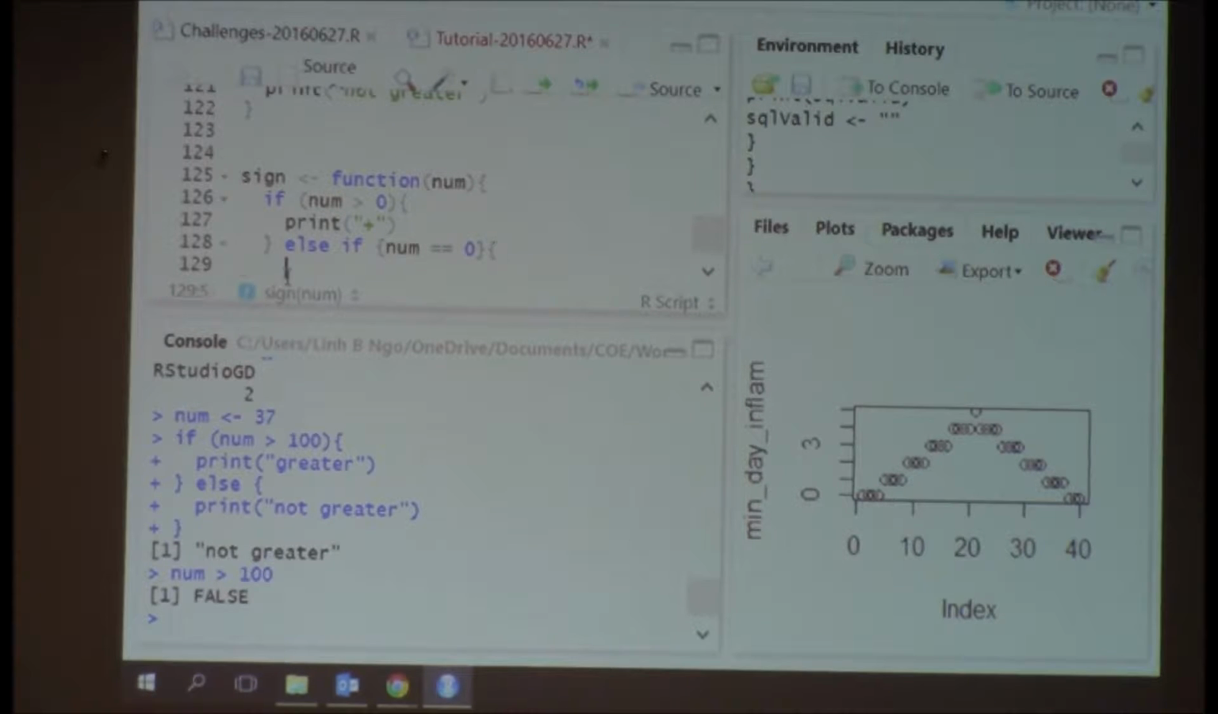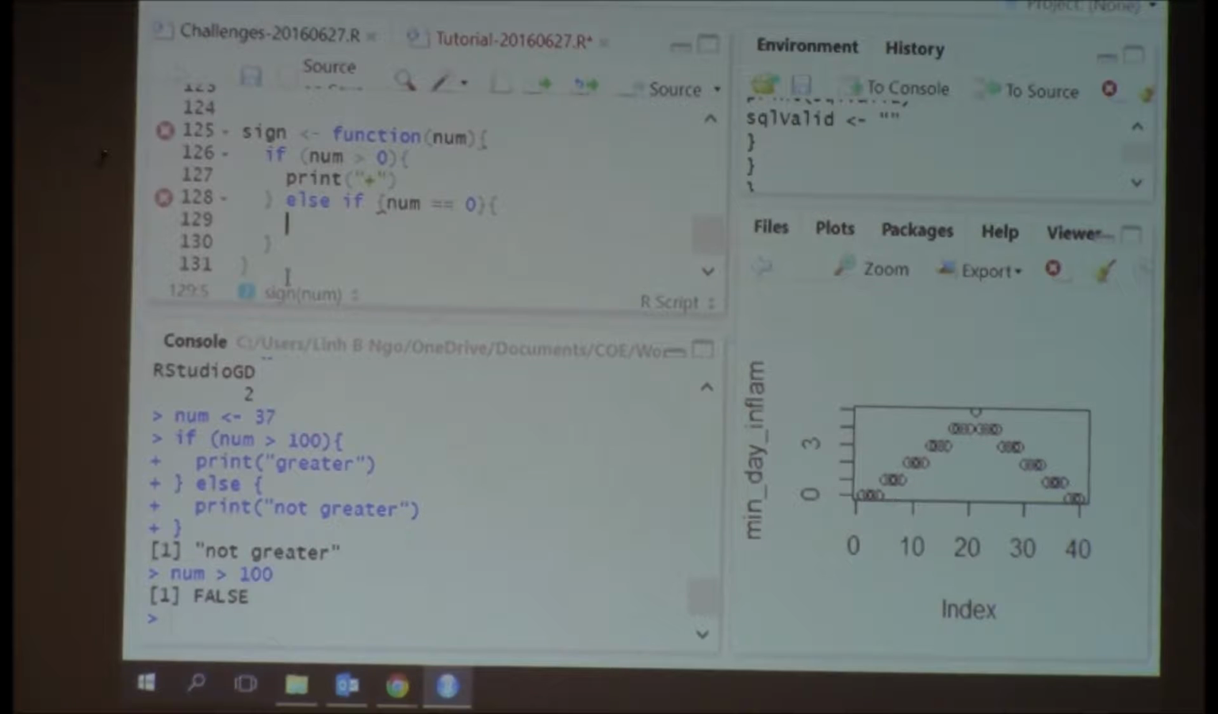So in R, the statement to ask whether an element is equal to another element is two equal signs stay together. Print 0, else print negative. So this is my sine function. Oops, typo. There should be a bracket.